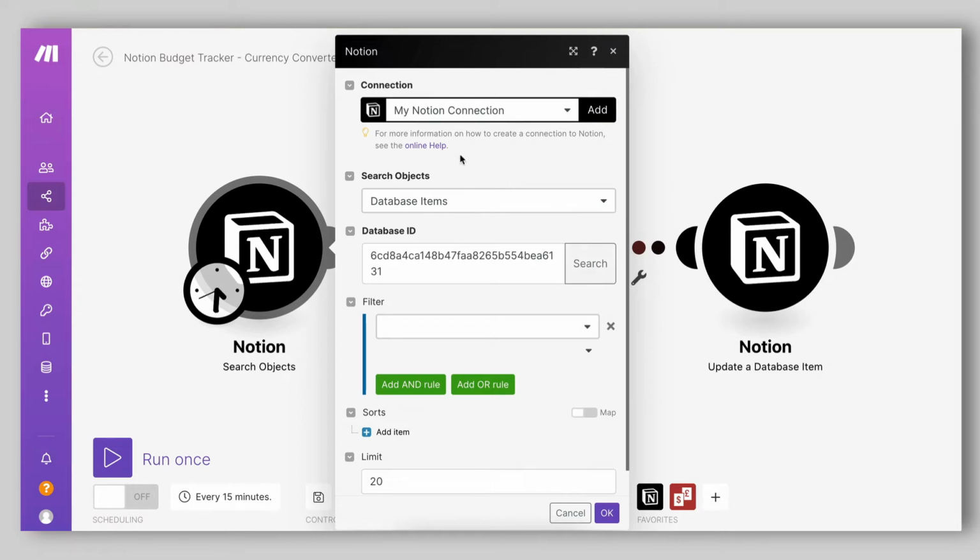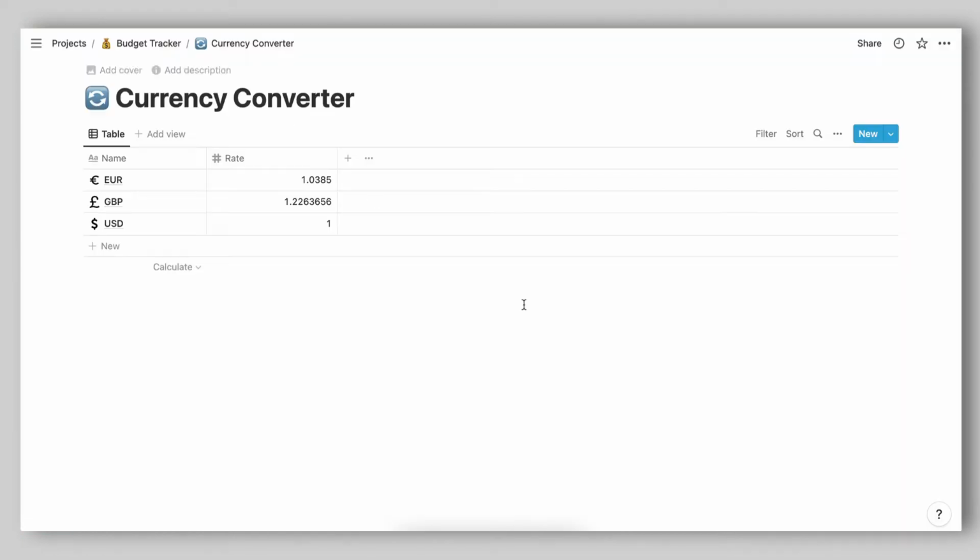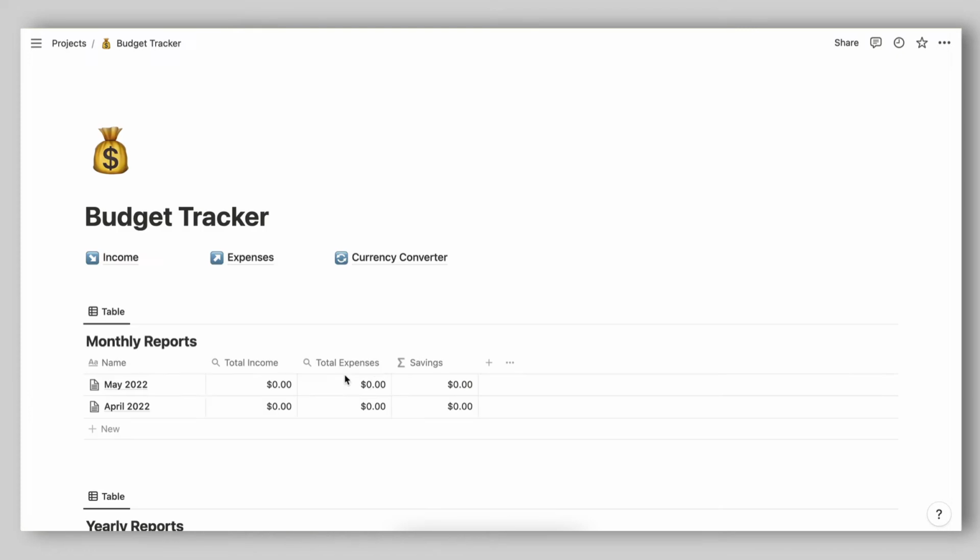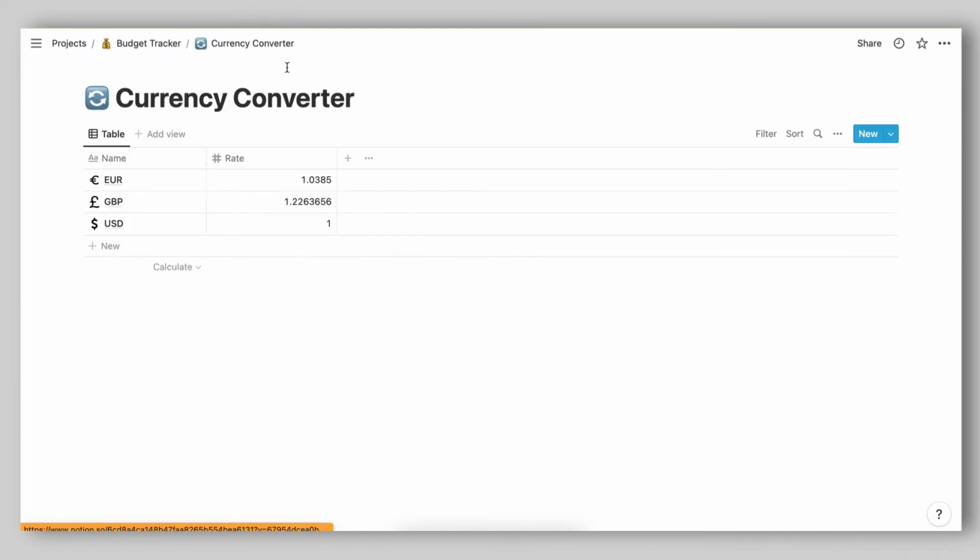Now, in order for Make to read data from a particular database, what you first have to do is invite your integration to that database. And the way you do that is, you first have to open the database in a full page. This is easy for me to do here because I've already set up this database as a full page.